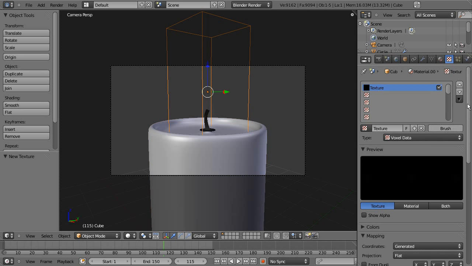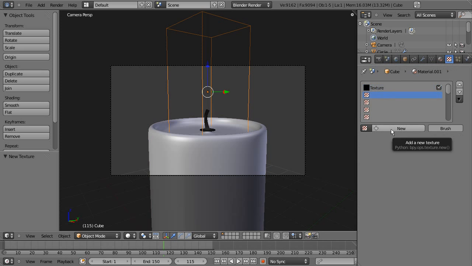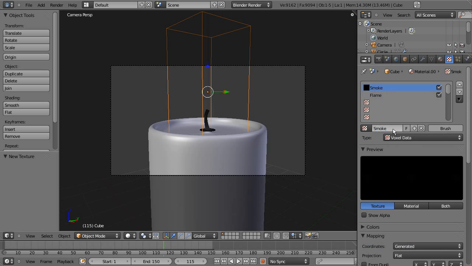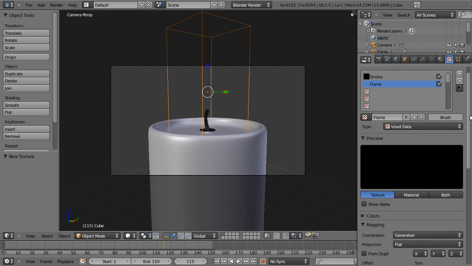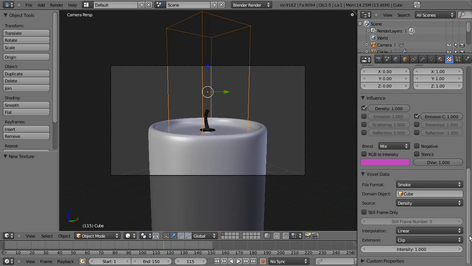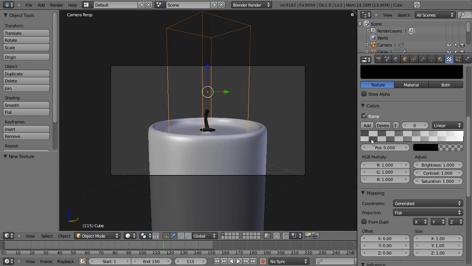We later on will probably need to bake a few times again, but let's first set up some material for the flame. So hit new. Well, let's call it flame, and this one smoke. And the flame one will, as you might already know, once again be a voxel data texture. This time, check by the influence density and emission color. The domain object is once again a cube. Yeah, the cube, our domain cube of course, even though it's no longer a cube.